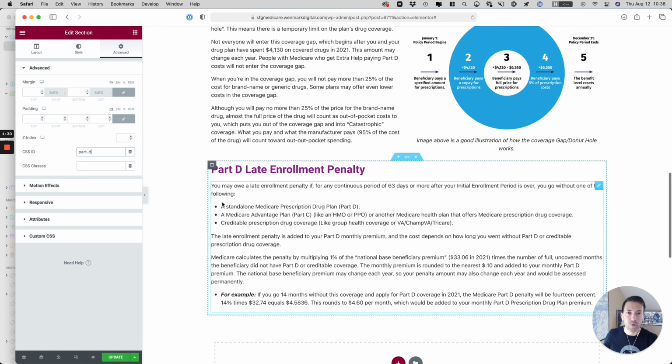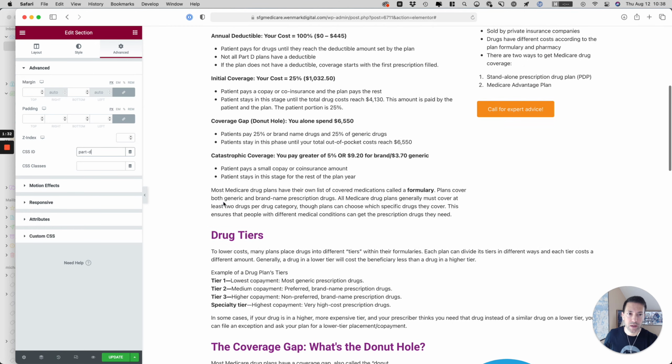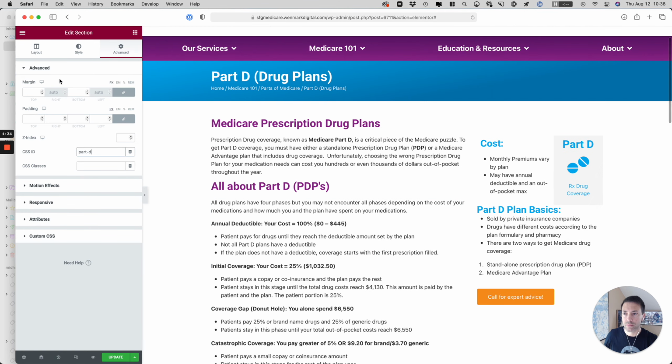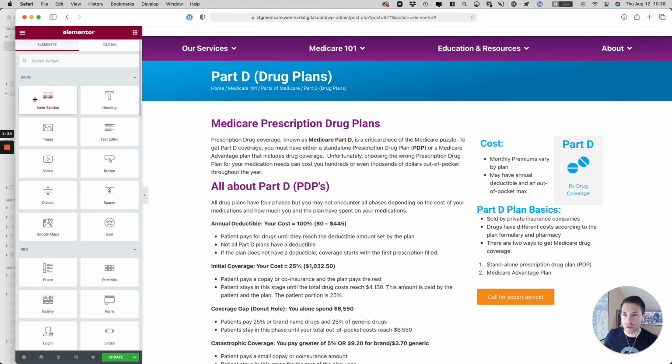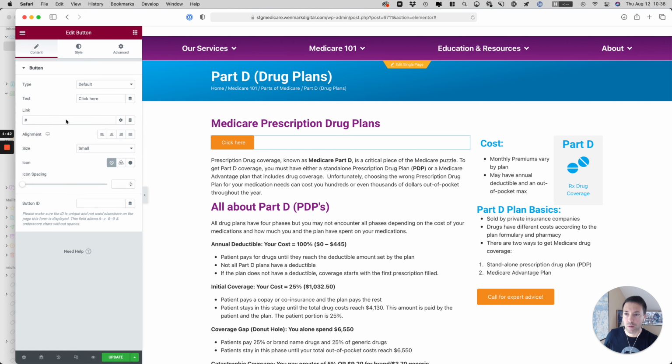So if we want to link to it from somewhere on the page, let's say, for example, we just want to add a button. This is just for the sake of demonstrating. We're going to get rid of this button in just a second because we don't actually want this. But this was scroll to Part D late enrollment info. Okay, now all you have to do is it's a hash. Just put a hash for your link, Part D. That's going to link to it on the page.